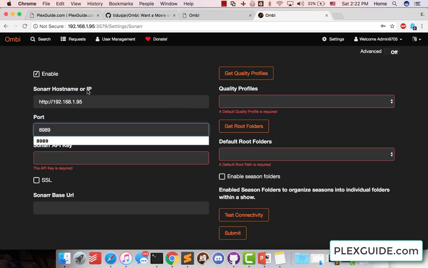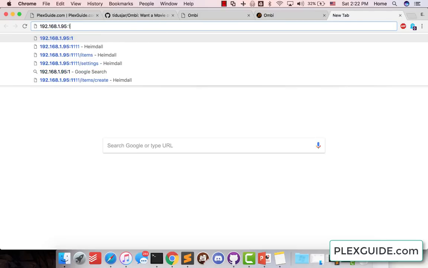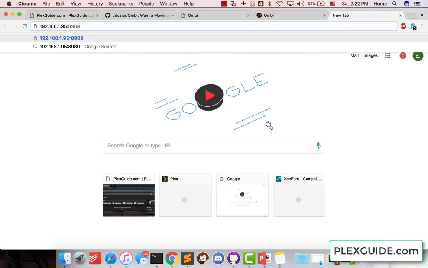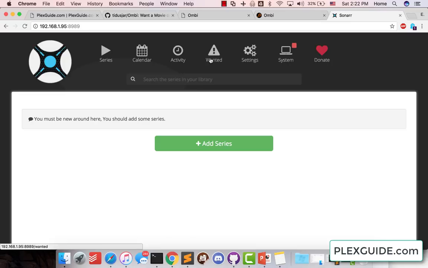Okay, so sometimes you might run into issues with this. Let's see, server, host name. Okay. So we need to get the API key. So let's go to Sonar. So 192, and then it's 8989. And this is a pretty simple program to utilize also, Sonar.